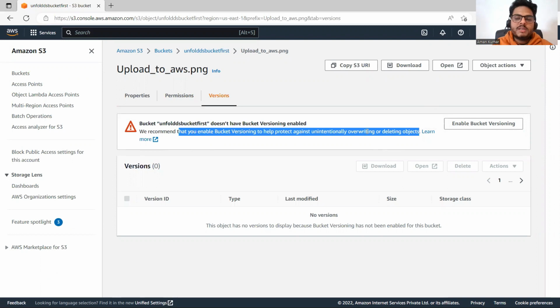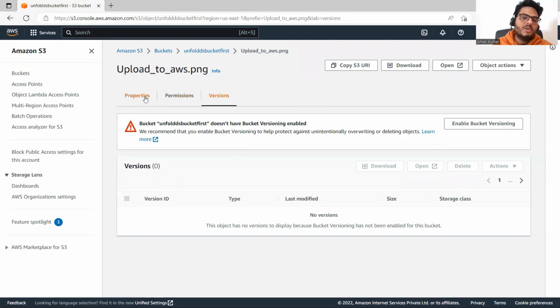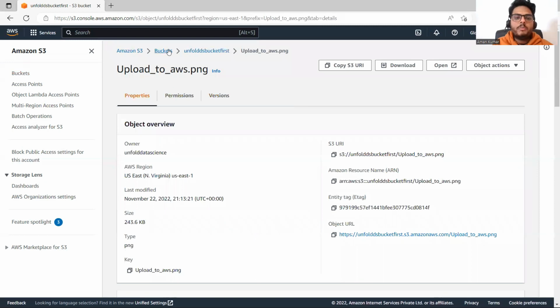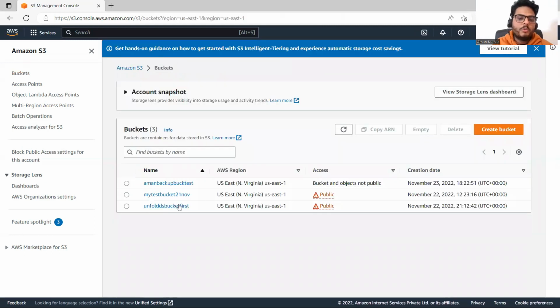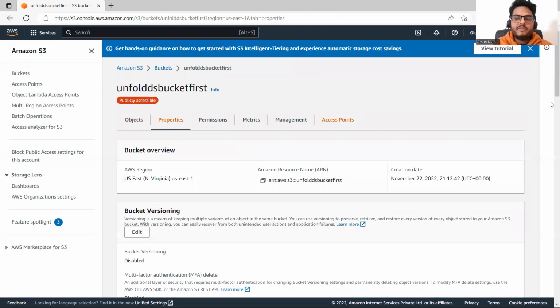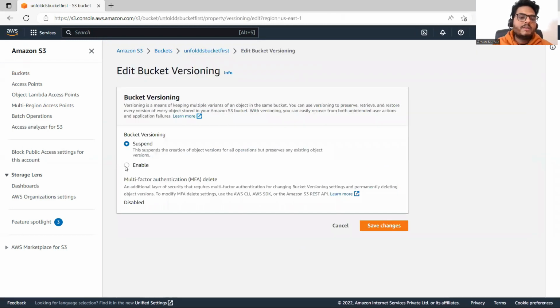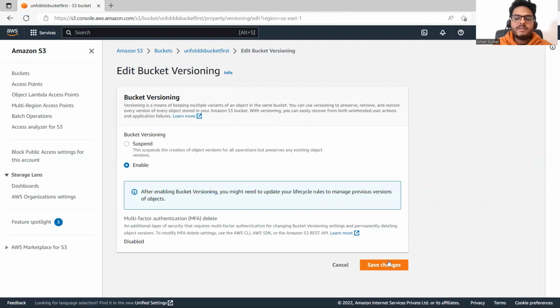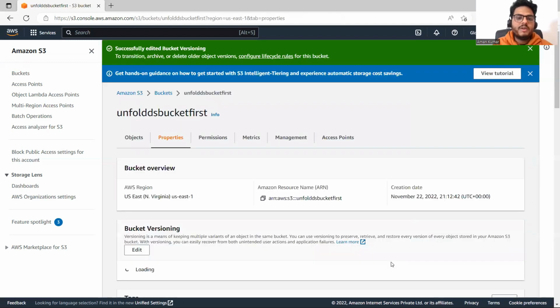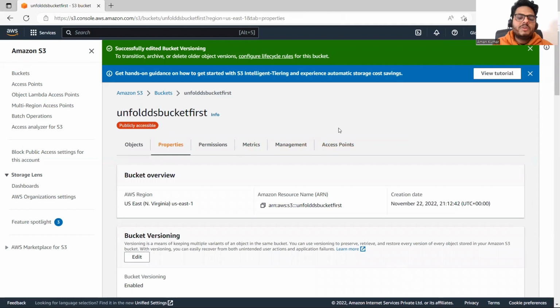You don't want to do this, right? You don't want to unintentionally delete objects. So what you should do is open your bucket, go to properties, and in bucket versioning, go ahead and say enable. Okay, and say save changes. Fine. Now bucket versioning is enabled.